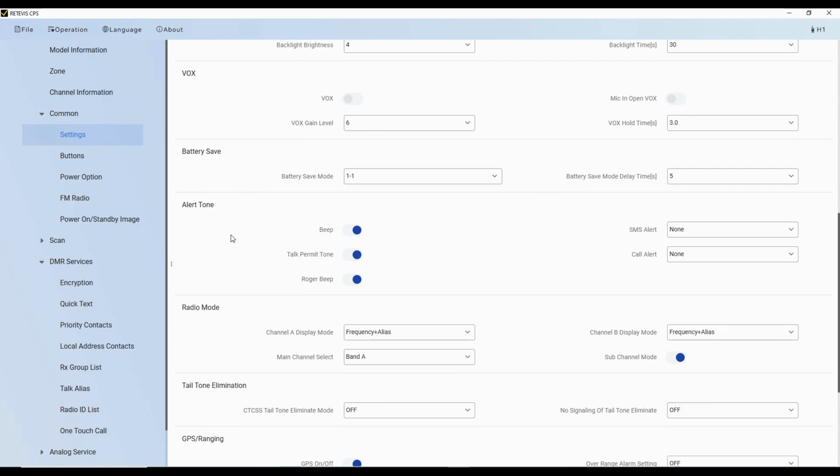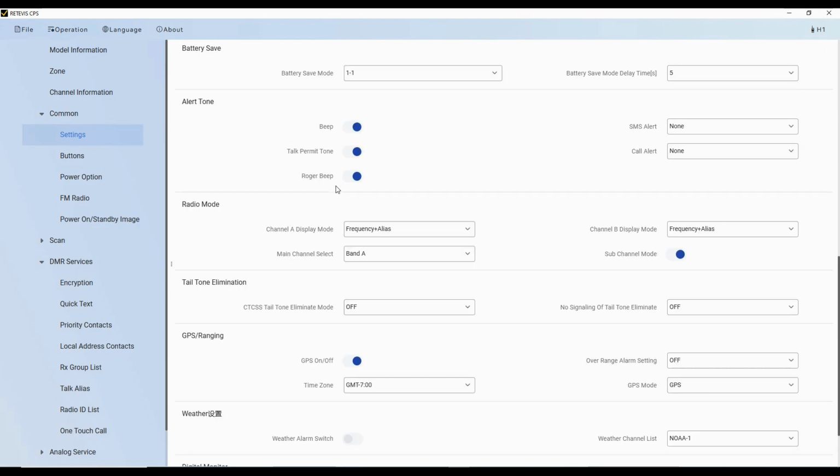The VOX, battery saving, tones. Look at here, I've got my Roger beep on. I don't want that on, so I'll make a change there. Talk permit tone, I'm not going to worry about that because I don't have that set in terms of channel guards, but I do want the beep and so forth.